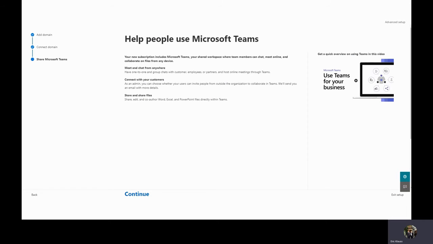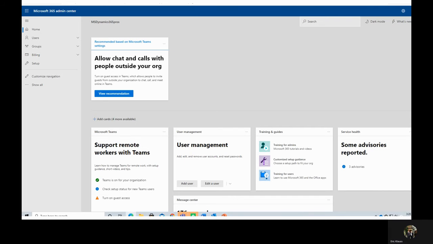And then once we've connected our domain, we're going to come to a screen that looks like this. Over here on the left-hand side, you can see we added the domain, we connected the domain. This lets us know we've completed the process. It's asking us if we want to help people use Microsoft Teams. We're going to skip that for right now. We're just going to click that continue button and move along because we've got some other things that we need to do now that we've linked our domain.